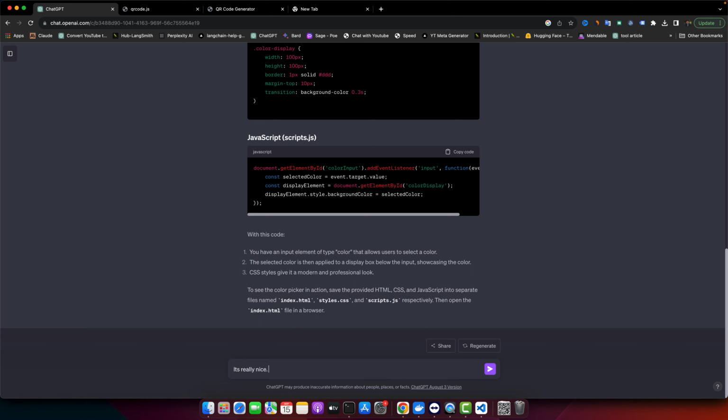It's really nice. Now I need some modifications. On picking the color, I want to show the color code somewhere nicely, and also there should be a button that if I click, then it should copy that color code on my clipboard. So let's see what it does for us.